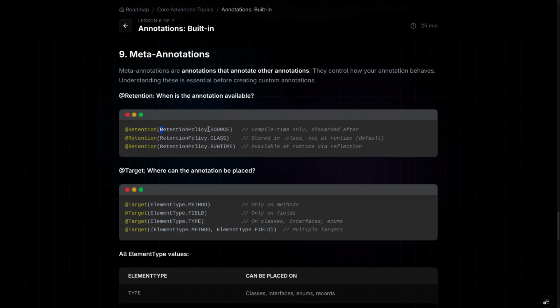We have different forms here. RetentionPolicy.SOURCE is only for compile time, discarded after. Then we have RetentionPolicy.CLASS, stored in the .class file, not available at runtime. This one is the default. Then we have RetentionPolicy.RUNTIME, available at runtime via reflection. Mostly we will use this.